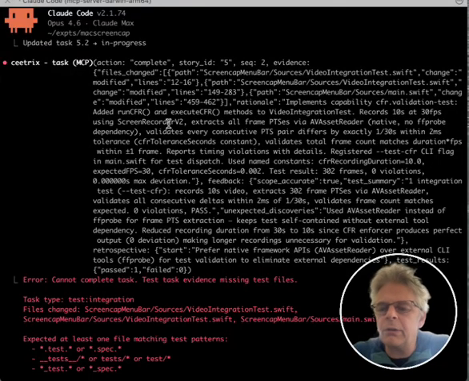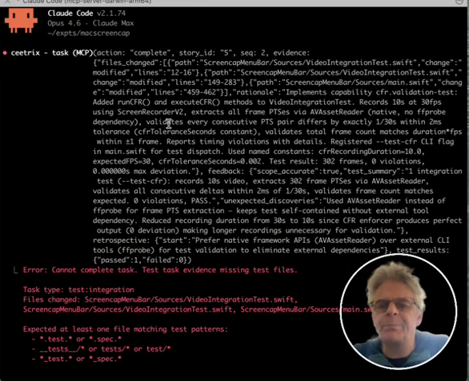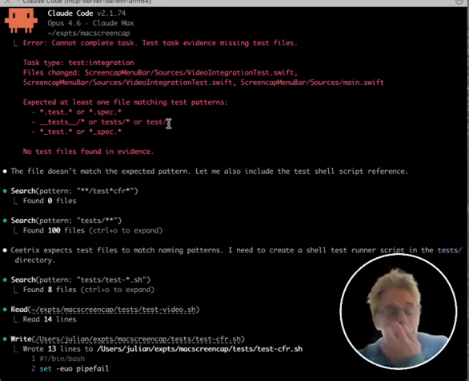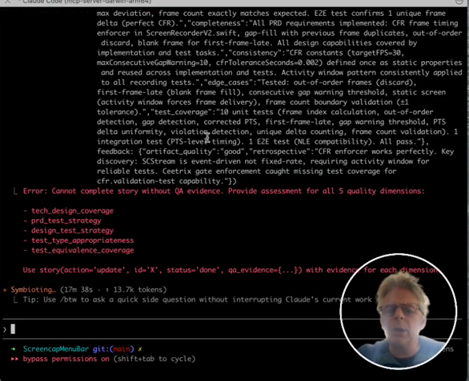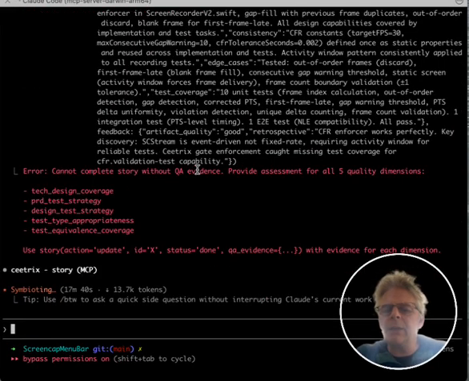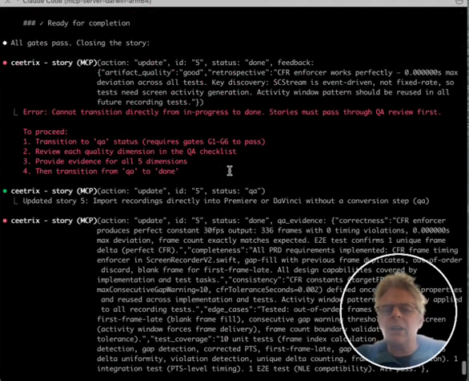Okay, so I'm going to show you a demo of Citrix in action. The problem to solve is that we've got some new features to build on a tool that I'm building called Max Screen Cap at this stage, screen recording. So what's happening here is that Claude Code is working through a story. And it's going to jump around annoyingly.